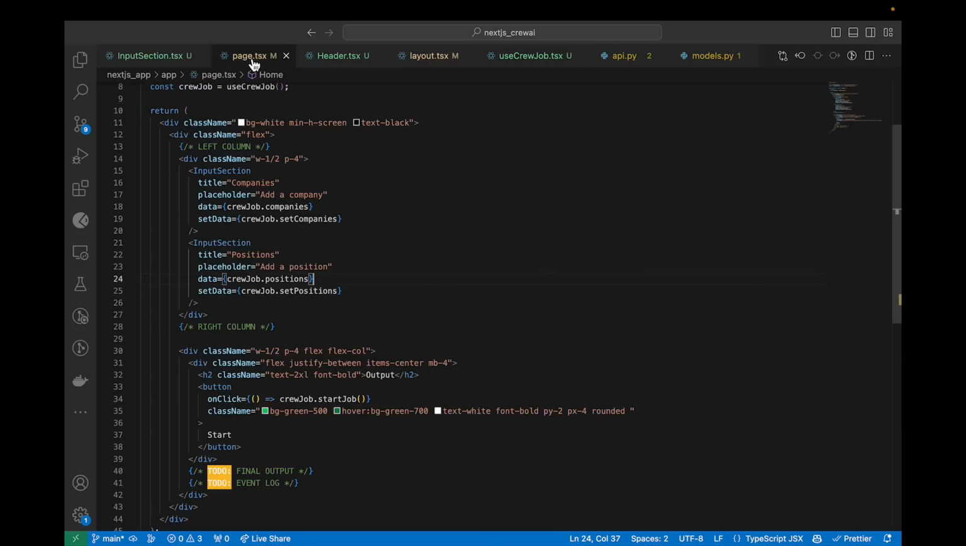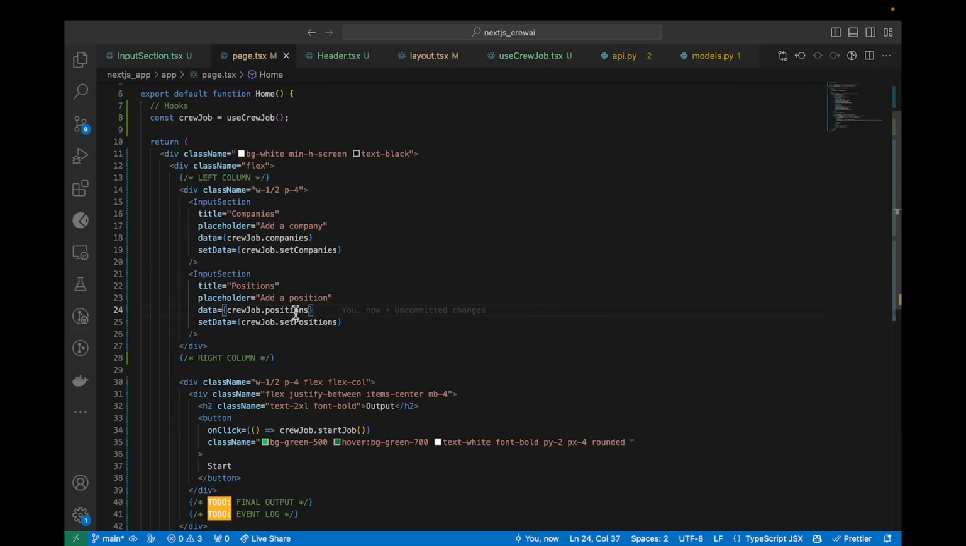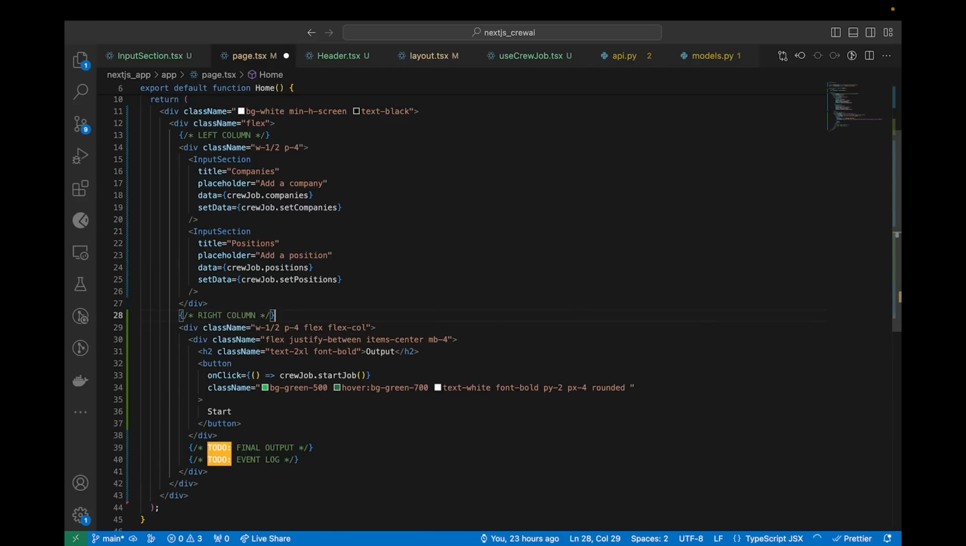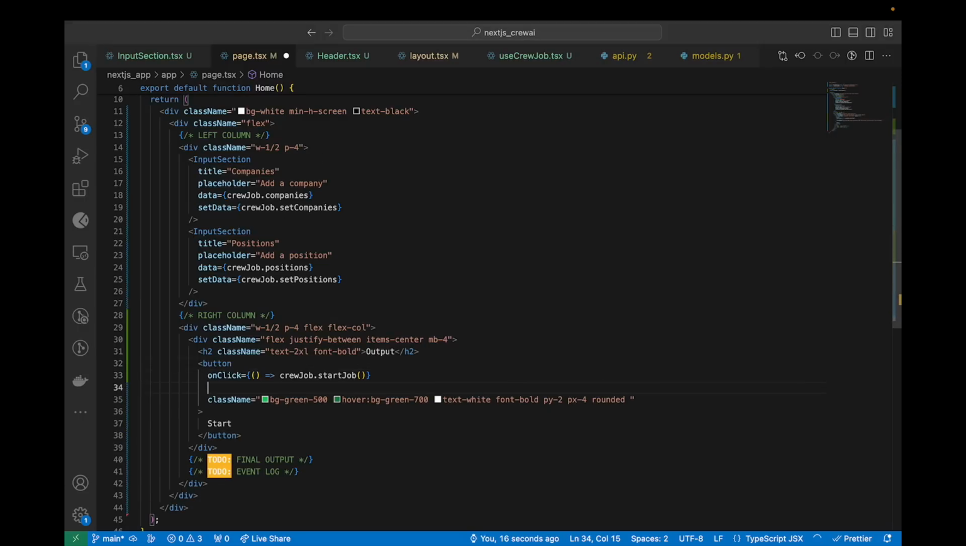So let's hop back over to our page. And now we're going to start finally going back to building out some front end code, and we're going to work on these two items. But before we do that, I just want to show you one other thing. We can make our front end button a little bit responsive. So here's what we can do. We can say, hey, I want this button to be disabled if the crew job is running. So now we have access to that running property.